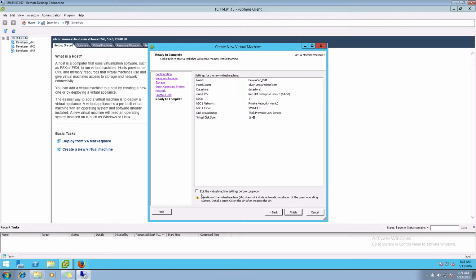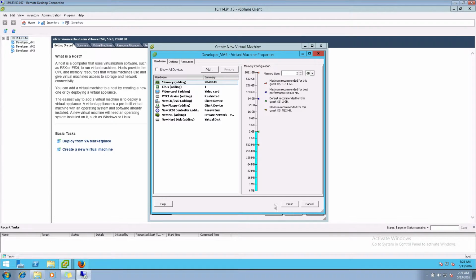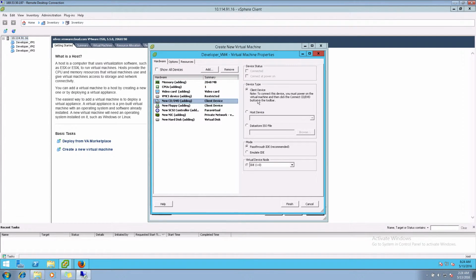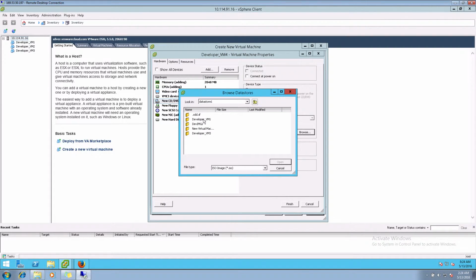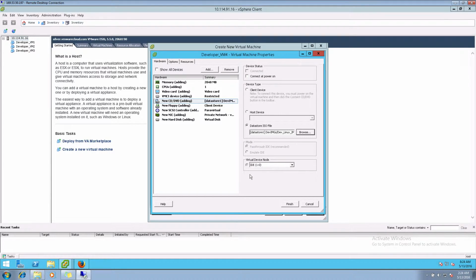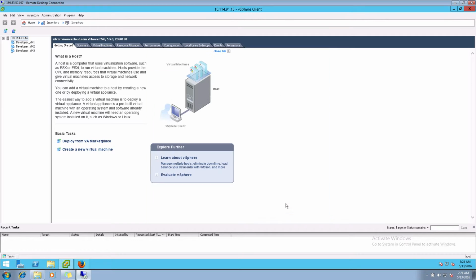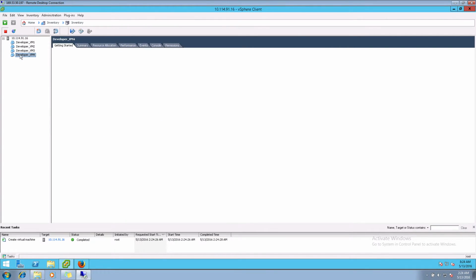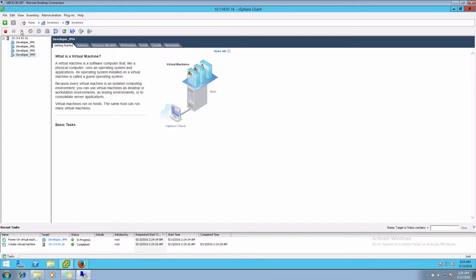On this last step though, I want to click Edit the Virtual Machine Settings before completion. I'll then choose to use my ISO of pre-configured development Linux image. This image will already have all the Bluemix services that my developers will need to use. After clicking Finish, I now come to the VM and power it on.